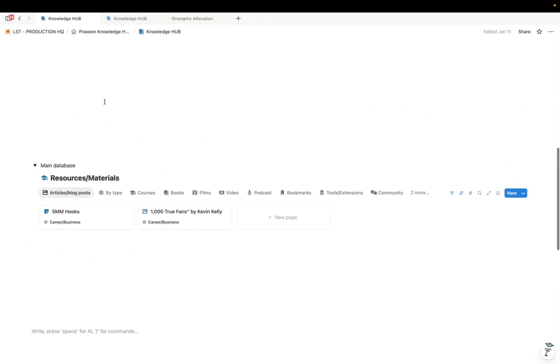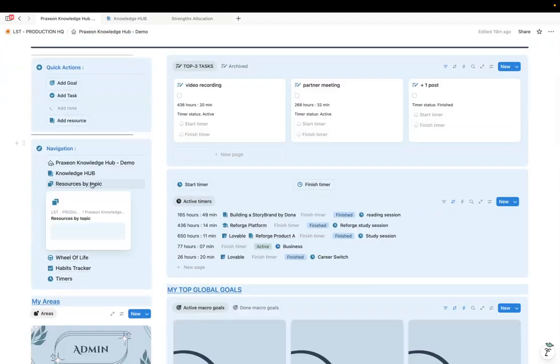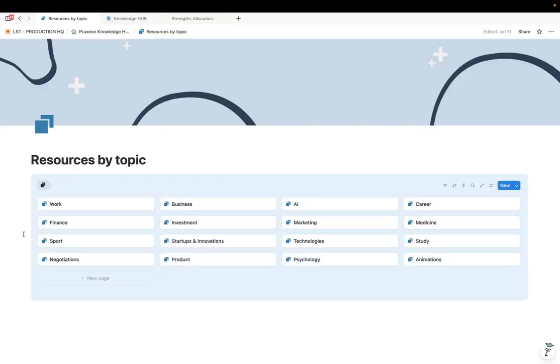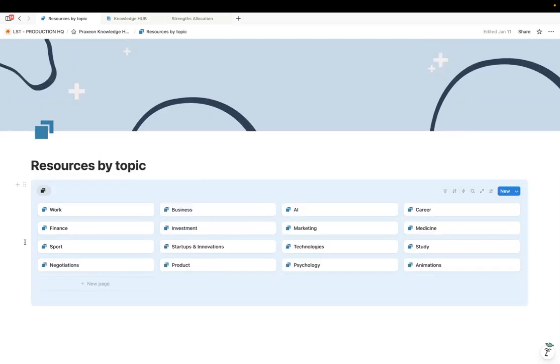Now, let me also show you a very useful view, which is called the resources by topic. This is a workspace where you can access the resources by their topics and areas. You have to remember that you'll be able to find your resource by topic, of course, if you have chosen the topic when you were adding that specific resource. That's one of the reasons why I always say that every time I add a resource, I ensure that the topic is added too.